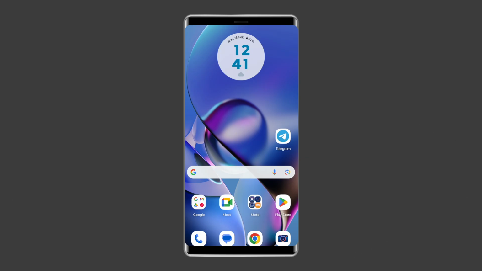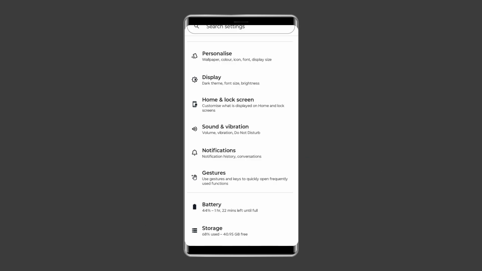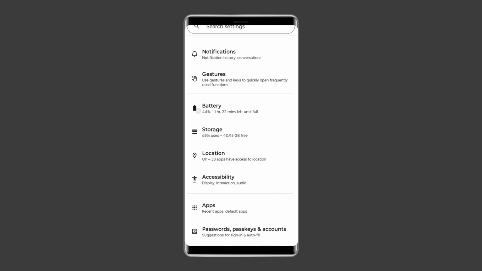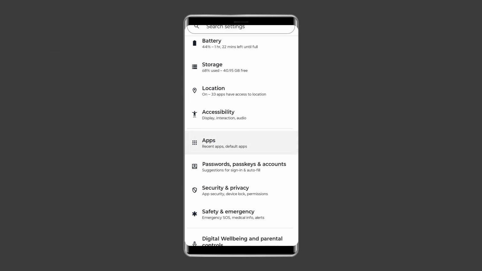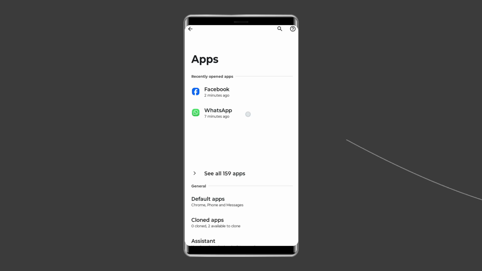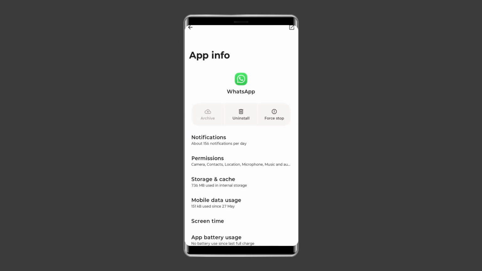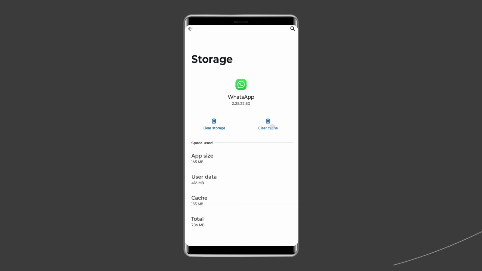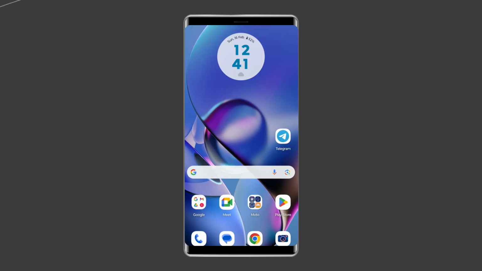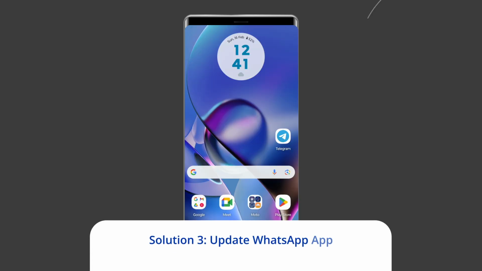For this, you have to navigate to Settings, then Apps and Notifications or App Management. Here you will see all apps and find WhatsApp. On the Apps page, choose Storage, and then Clear Storage or Clear Data. Finally, restart your phone. Solution 3. Update WhatsApp app.